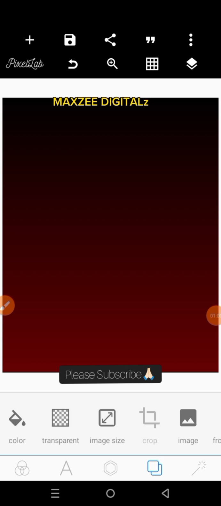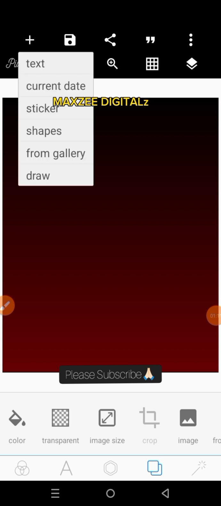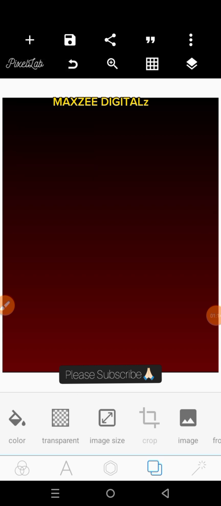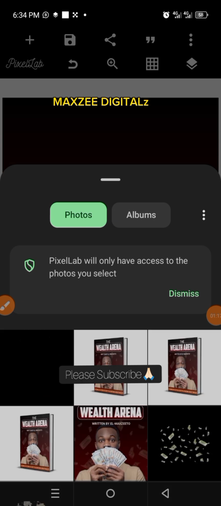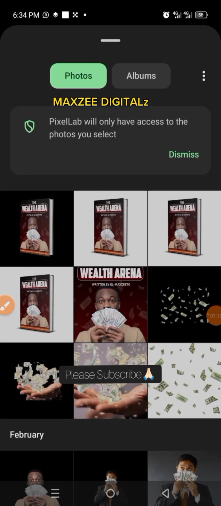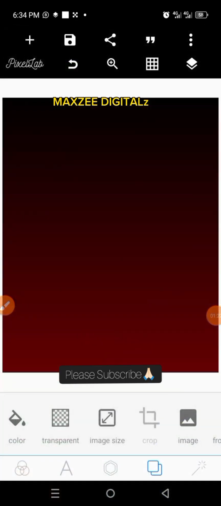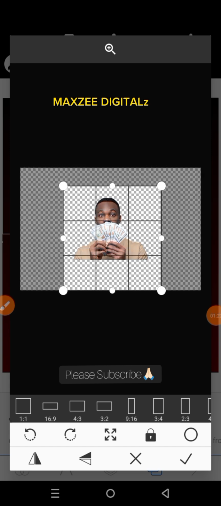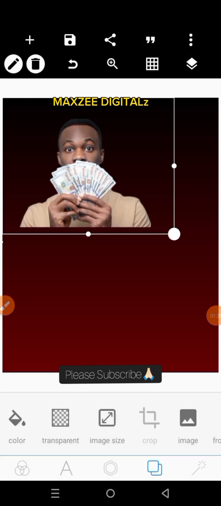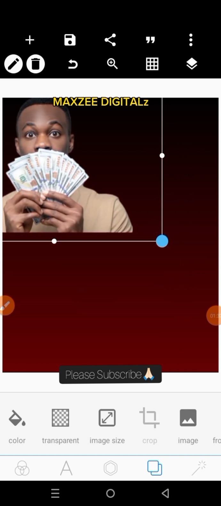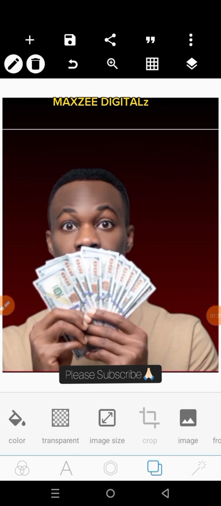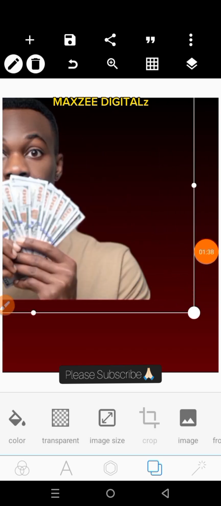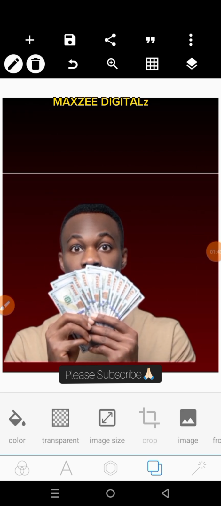Then we are going to import our image for this book. You press import the image for this book. Then after importing the image, this will be the image I'll be using. Make sure you reduce the size so that it won't take any space during the selections. So reduce the size, then increase it. Alright, so we'll come back to this.